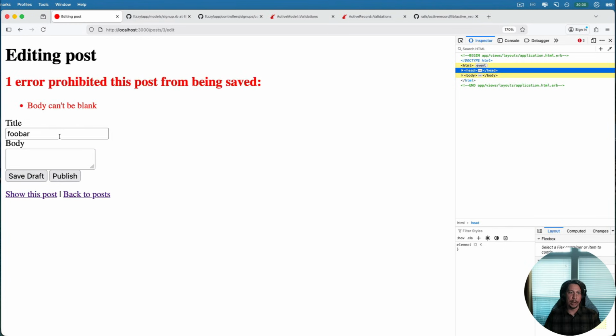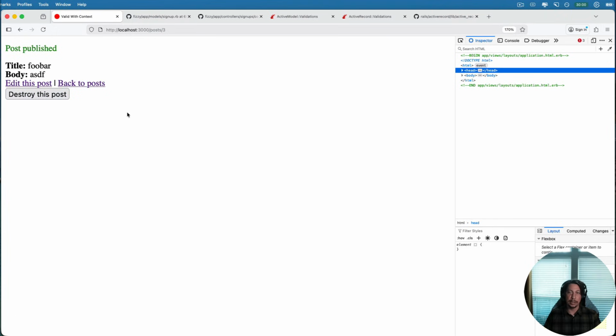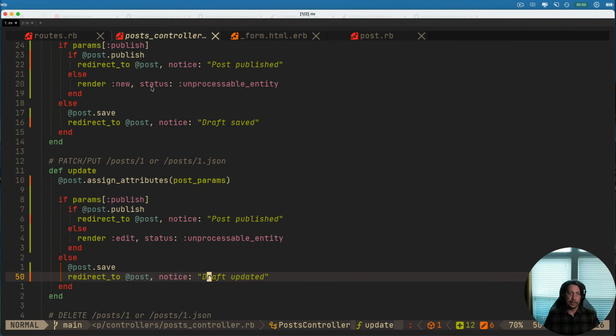If we go back to edit and we try to publish, we'll see our errors there. And let's go ahead and add in something here. And now if we say publish, we can see that we've successfully published that post. So we're able to work within certain contexts to run validations here, which is really nice. So we've got a nice working solution here.